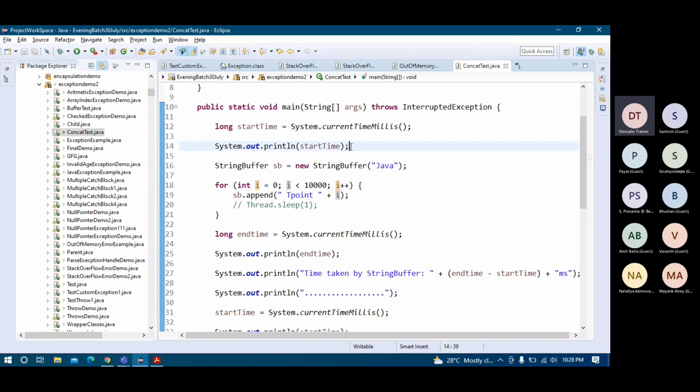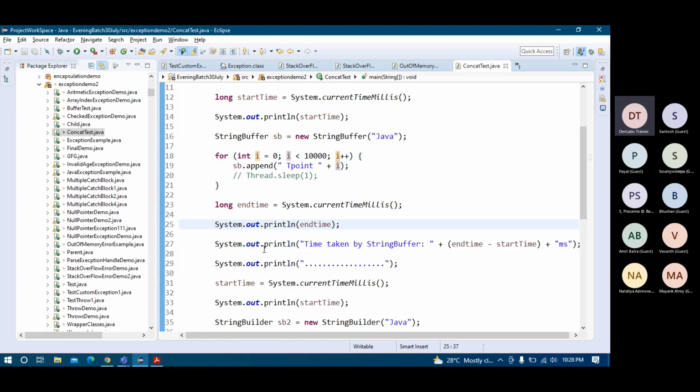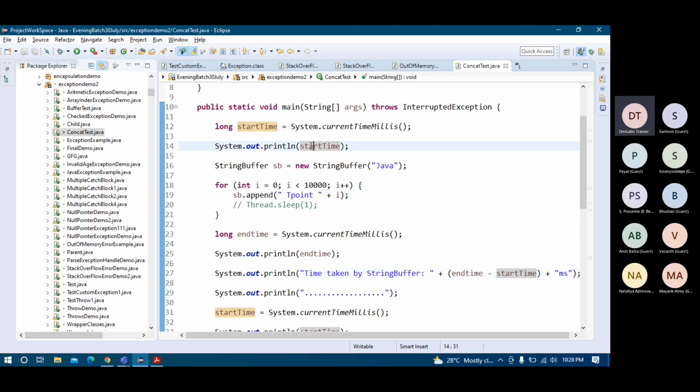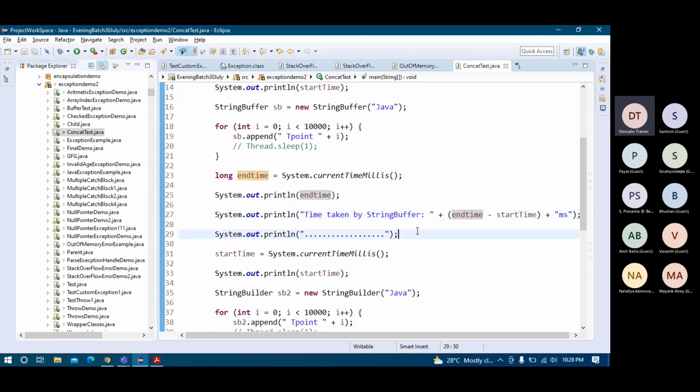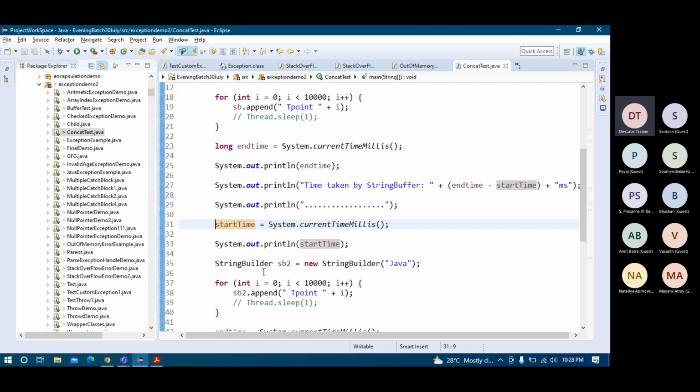So when it started, what was the time, and when it ended, what was the time. And now I'm calculating end time minus start time. End time will obviously be the greater one, and start time the lesser one. So it will calculate the time in milliseconds and show you that this much time it has taken. And again I'm trying to create one more object, of StringBuilder. Before that, again I am starting here, the current time is this one, and then I am putting a separator here. You can see again the current time is in milliseconds.